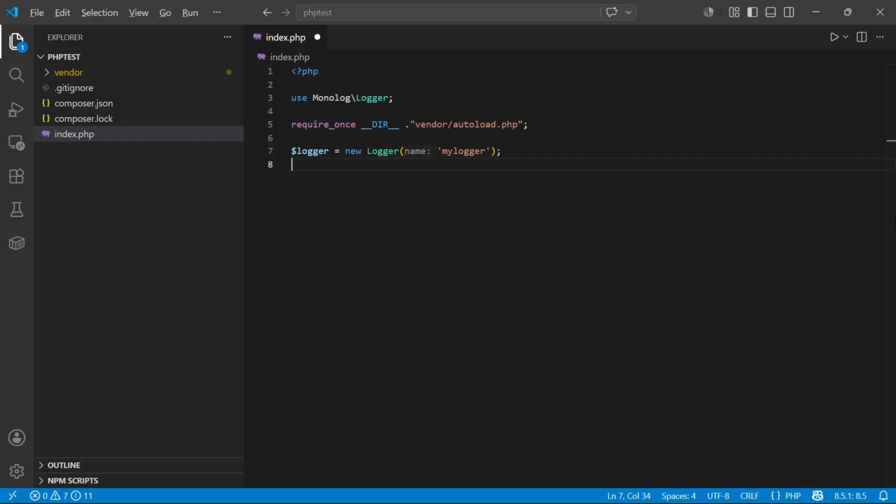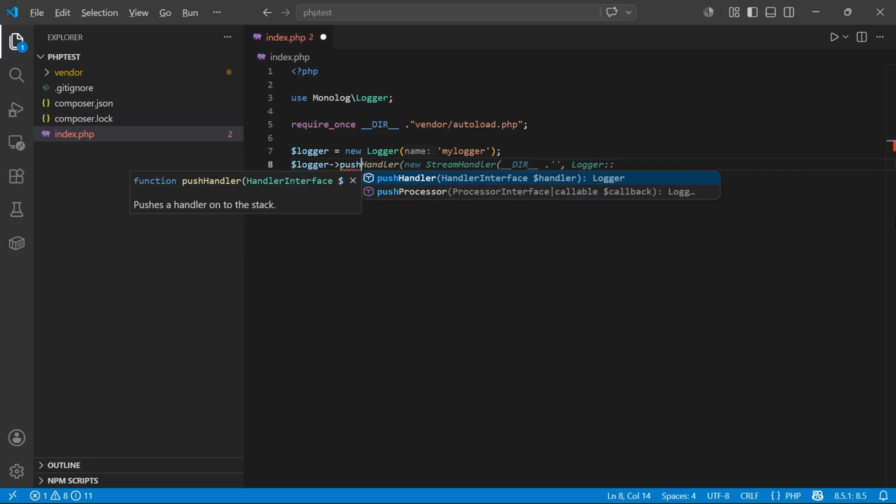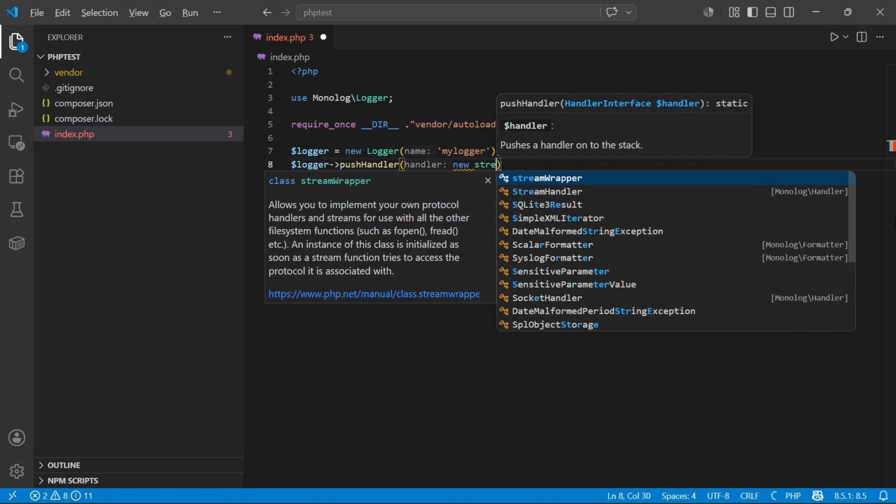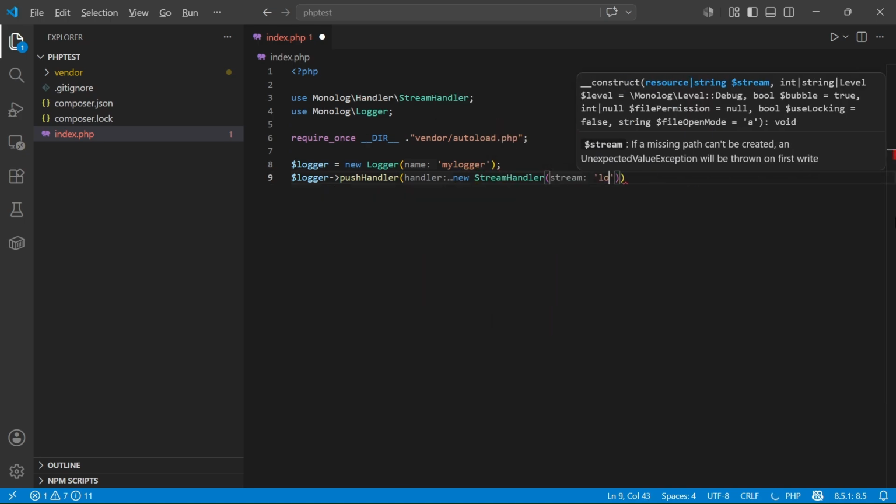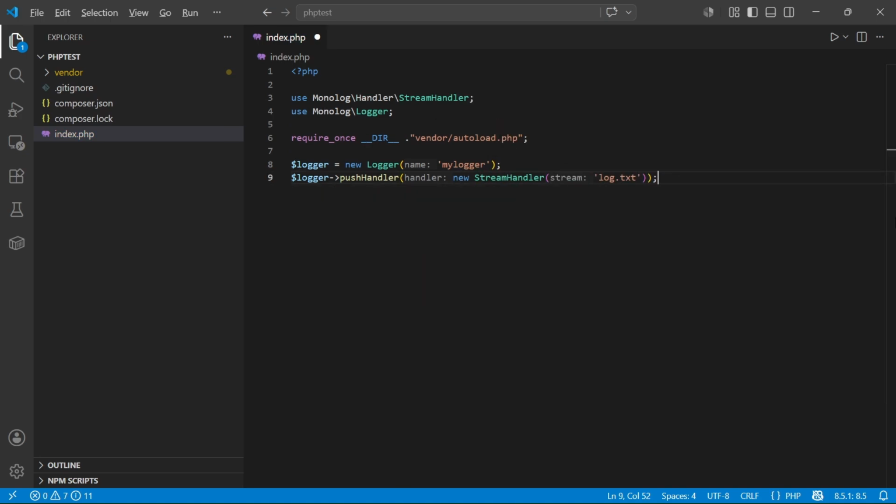PHP Tools automatically imports the namespace, and Composer autoloading takes care of including all the necessary files behind the scenes. Thanks to PHP Tools IntelliSense, we can quickly complete the logger configuration, set a stream handler, and write an info message.